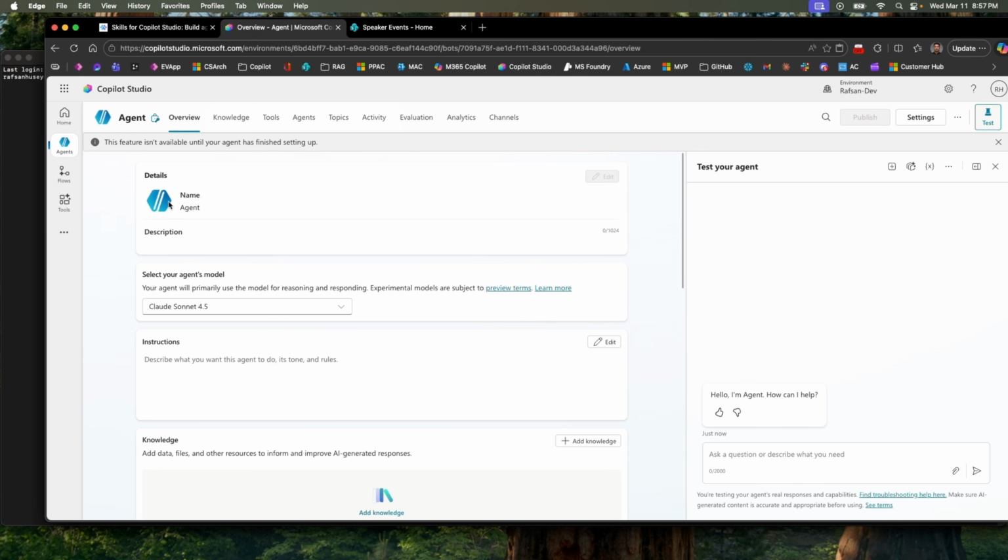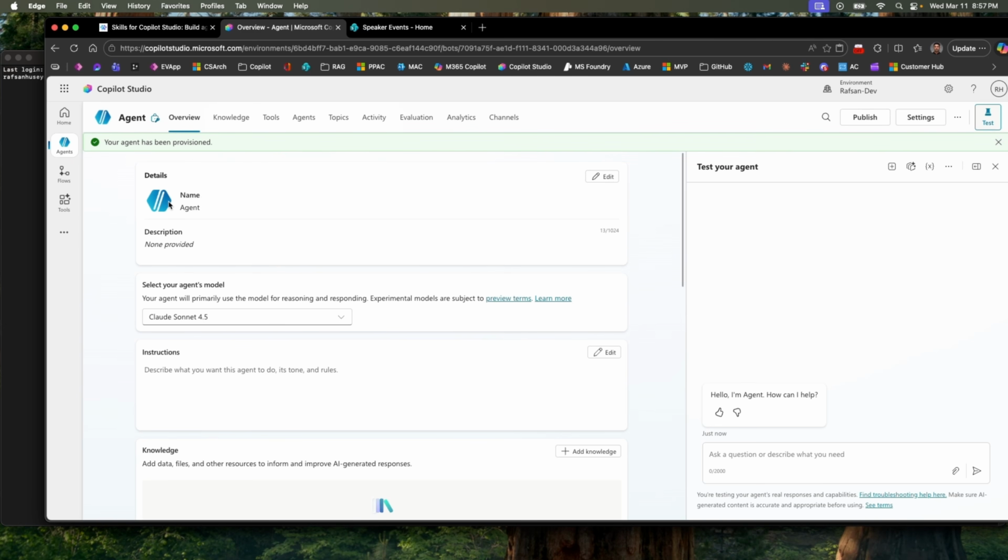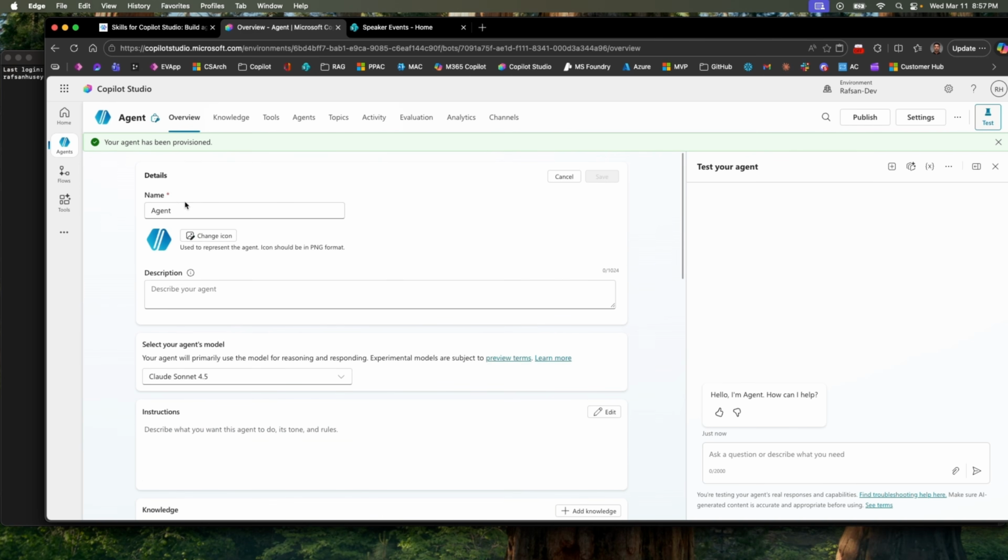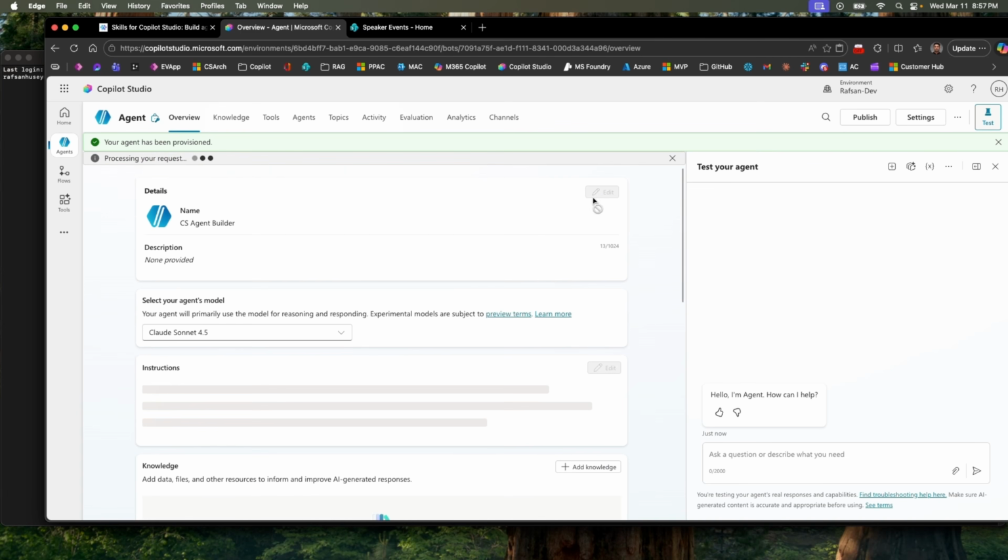And if you're like me, if you do a lot of demos and just create agents and don't rename them, don't do that, because when you try to open them in VS Code, you will see hundreds of agents, and you don't want to have 10 agents there with the same name. So let's click edit, and I'm gonna say Claude Skills agent builder. Click save. That's all we need from Copilot Studio.